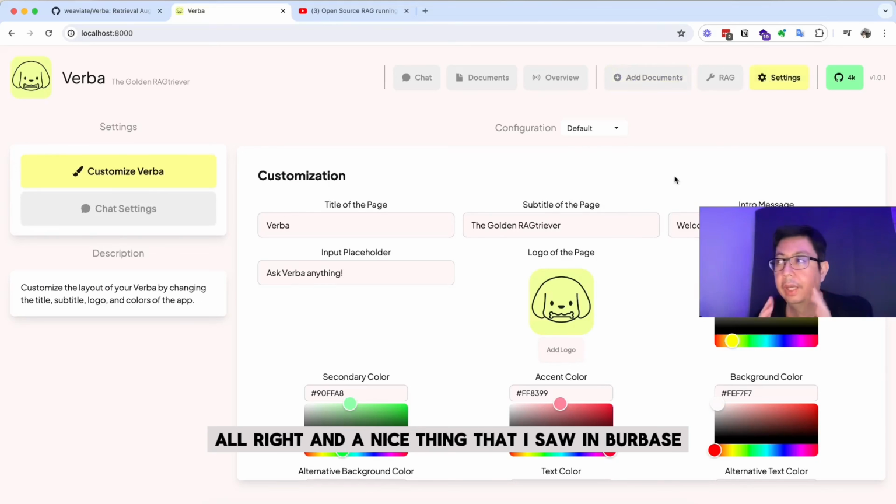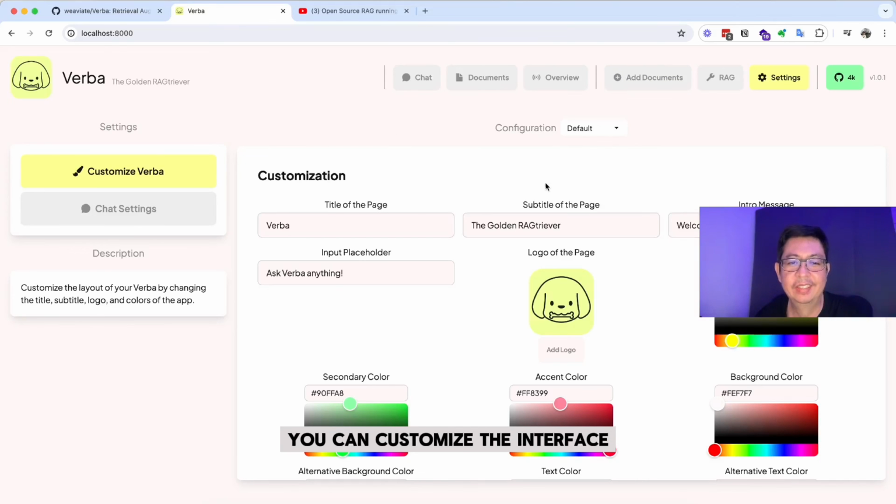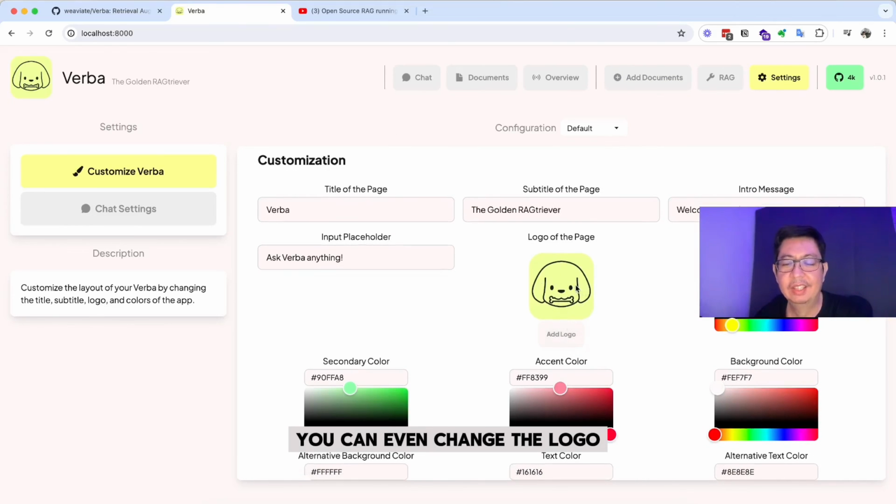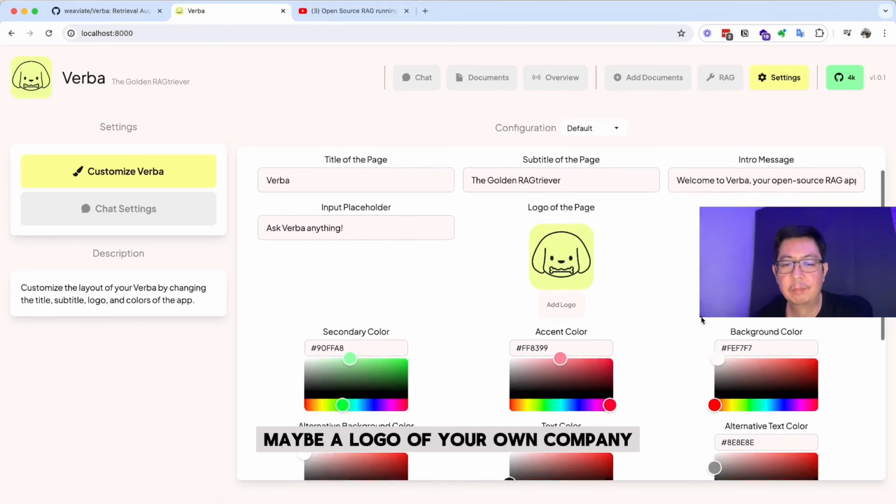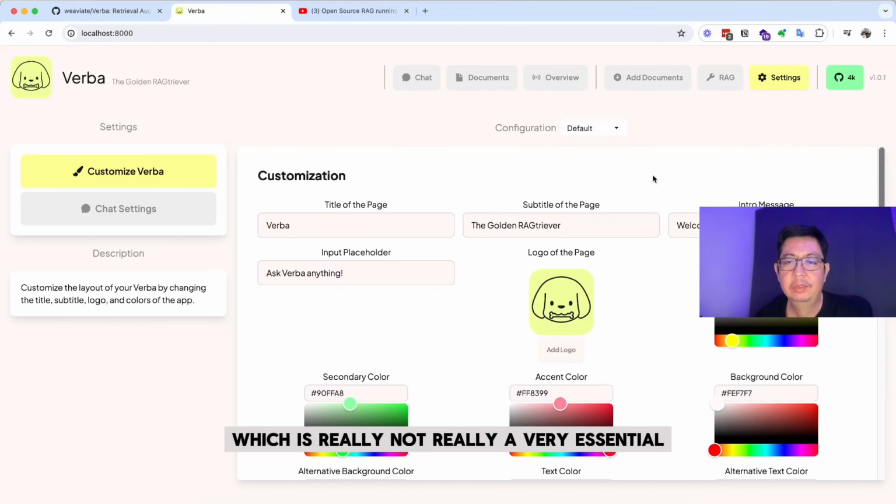All right. And a nice thing that I saw in Verba is you can customize the interface. You can even change the logo, maybe a logo of your own company. You change the color, which is not really very essential, but it's really nice to have, especially if you're creating an application for your organization.